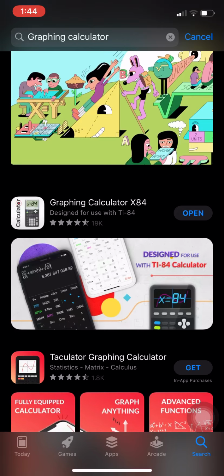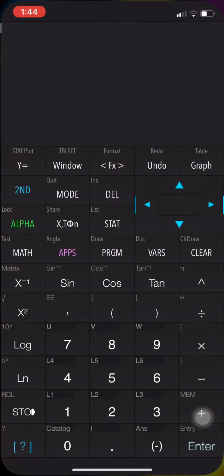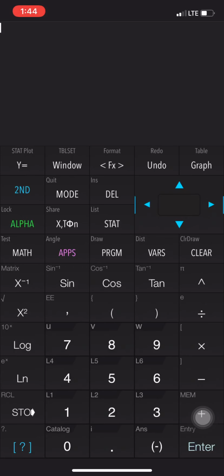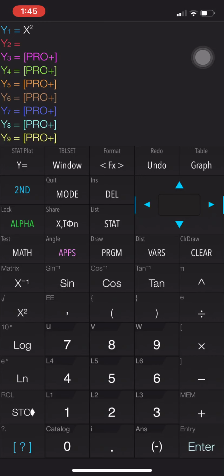So when you open the graphing calculator x84, it will look something like this. If you notice, you have almost all the functions that the graphing calculator we have in school has. So you have y equals, you have graph, you have second, you have alpha, you have pretty much exactly all the buttons that your physical calculator has. So if I wanted to graph something, for example, I go to my y equals just like I did before. If I want to clear it, I clear it just like we do in our other calculators.